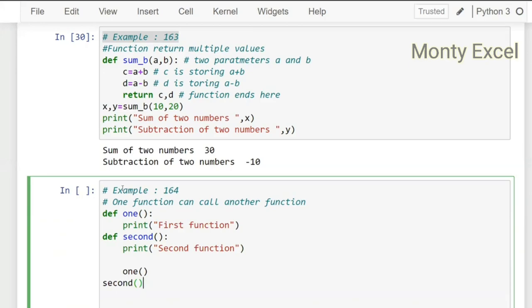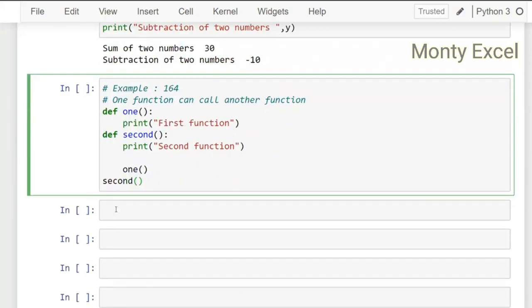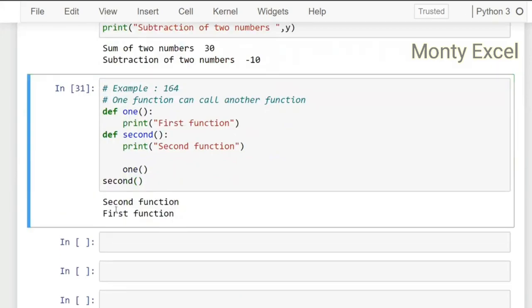Now let's try to see how it works. When you see the output, you'll understand. When I run this, it first gives the second function, that means it prints the second function as text, and it is calling the first function. So one function can call another function without any issue. If you have a number of functions which you have created and they are interrelated, obviously we need to call one function by calling another function. This is how you are going to call it.